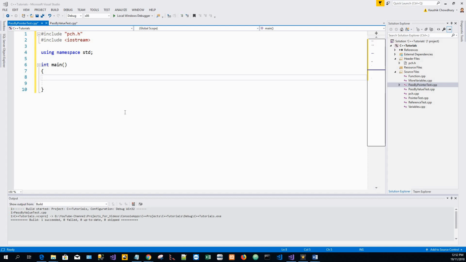Now here we will again go back to our C++ tutorials project, and as usual I have already created the shell of the application with a C++ file, and I'll start writing the code straight away. Okay, so this time we will choose a cube function. So void cube, or cube of a number, and this is the function prototype.